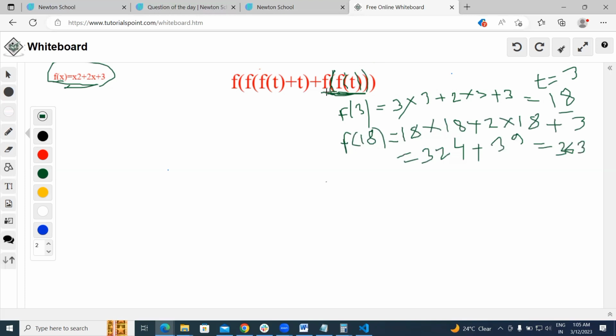Okay, so we have to find the value of this function, which is 363. Now we have to find the value of this. First, the value of t is 3, which is already given. Plus f of t, the value of f of t we already found, that is 18. So now we have 18 plus 3 equals 21.